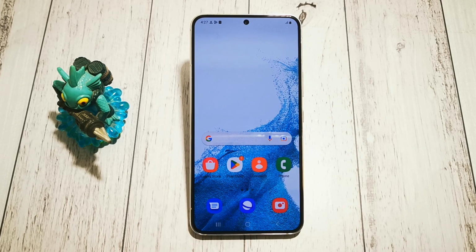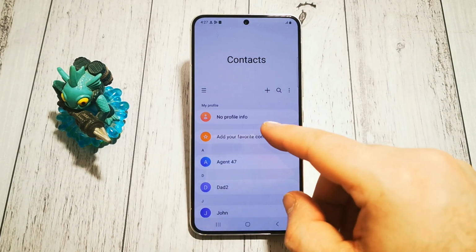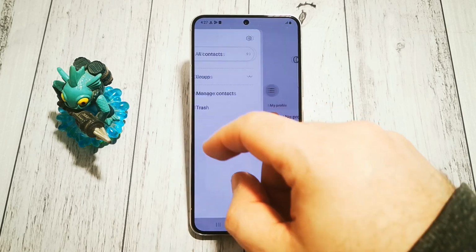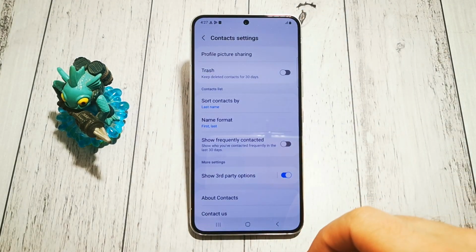Today I will show you where and how to change our contacts name format in our phone book in Samsung S22. So first of all, of course, we need to open our contacts. Then these three lines here, and at the top right, this cog here.